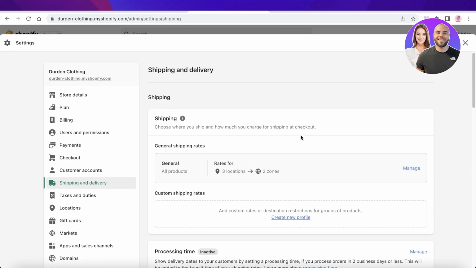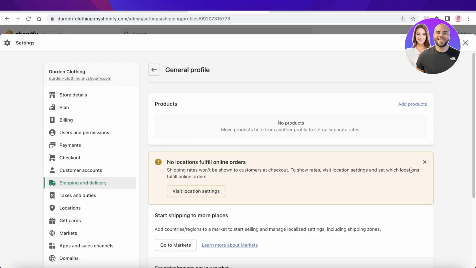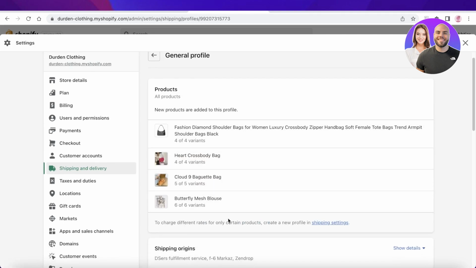Now, a simpler way is to go into your shipping section and you can add custom shipping rates. Now, you have general shipping rates, which you can click on manage over here. And you have all products. So you can charge differently for different products as well.